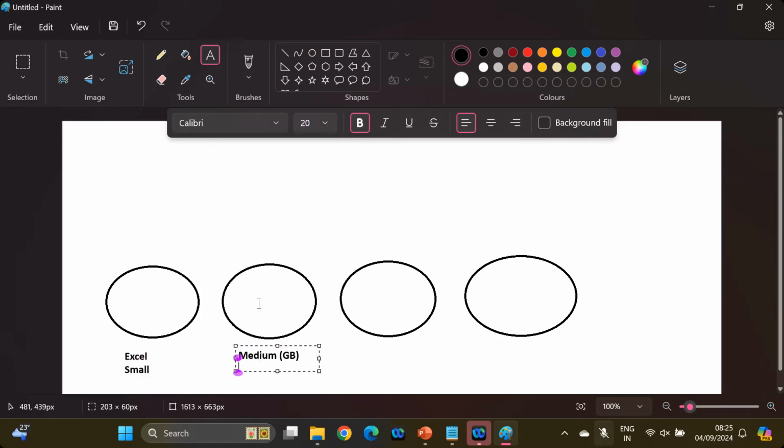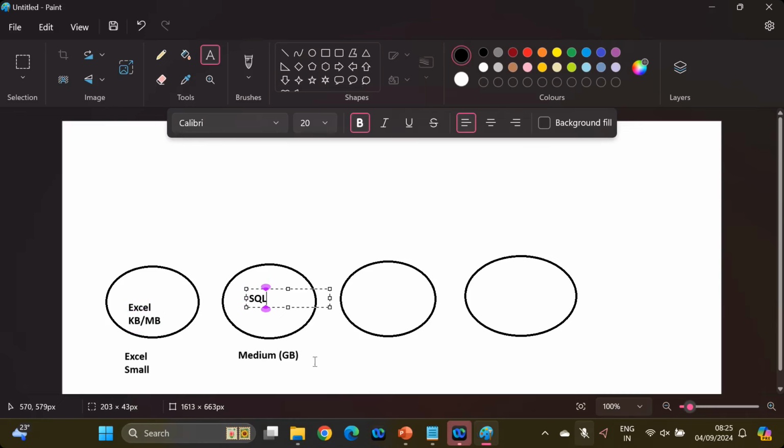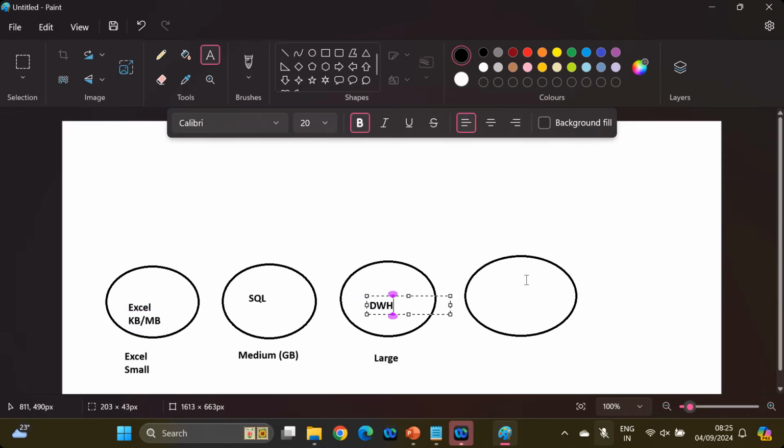And which one are you going to use? SQL you can use. So for a small amount of data, Excel can be used. And here I'm talking about small KBs or MBs of data. This is what I gave yesterday, right? And if you have GBs of data, we are going to use this, right? It is medium size data. If you have large size data, we are going to use specialized computers called data warehouse computers. So today, let us talk about all of them one by one.